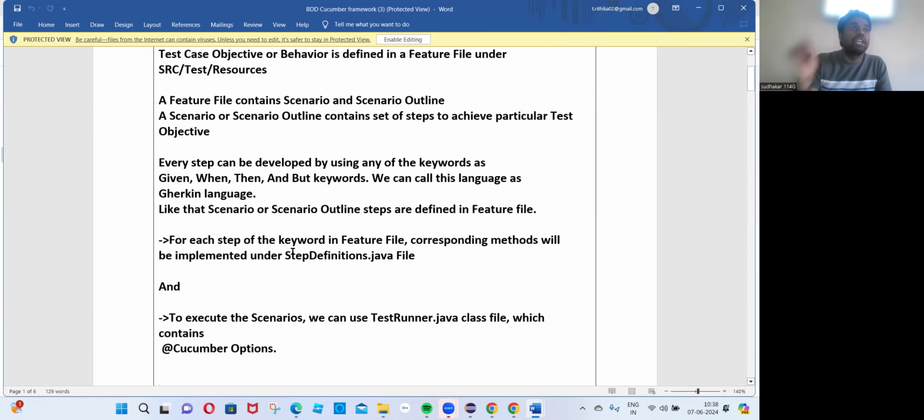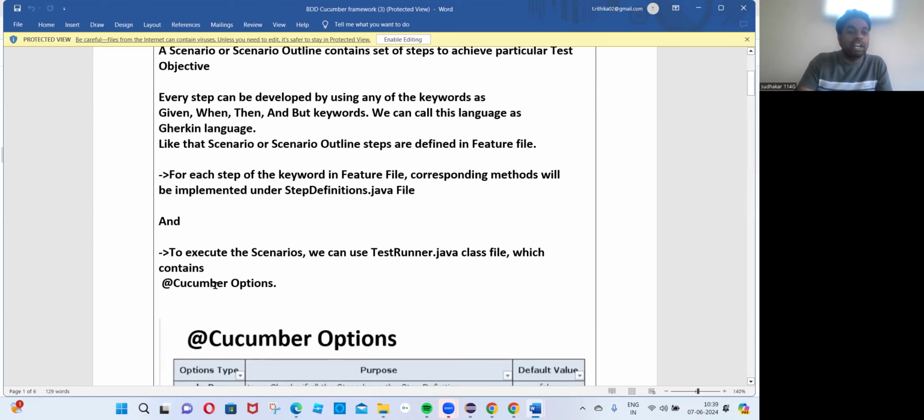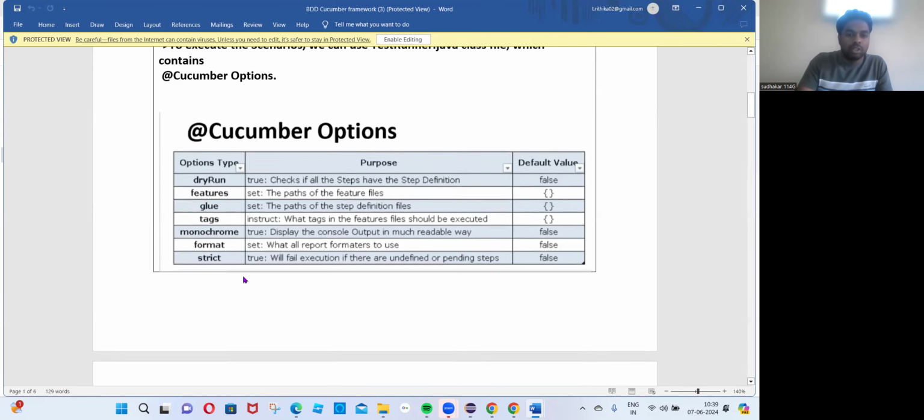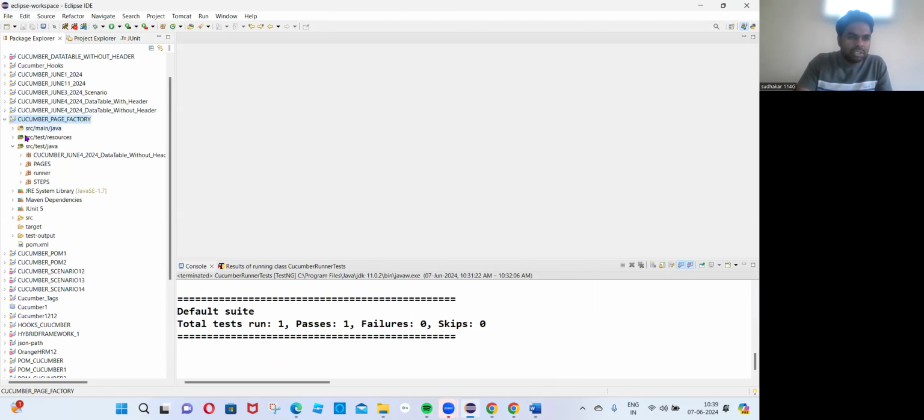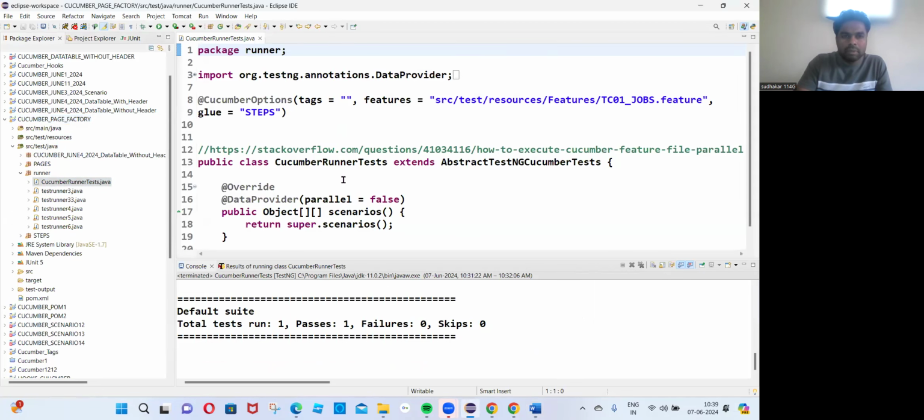For each step keyword in the feature file, corresponding methods we are implementing in the StepDefinition.java class file. And to execute the scenarios, we will use the TestRunner.java class file, which contains @CucumberOptions. So in the TestRunner.java class file, okay, let's go to this one. See, the TestRunner.java class file contains @CucumberOptions.